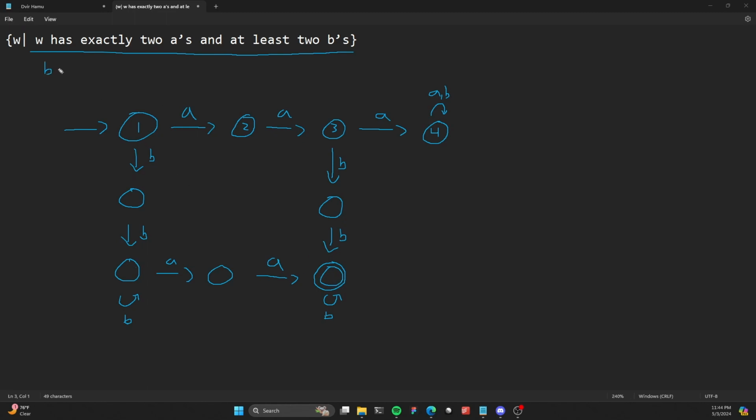And we can also have B, A, B, which lands in our accept state, right? So you can see this grid happening here. But this is not complete yet. What if we have more A's? What if we have B, A, B, A? We add another A onto here.